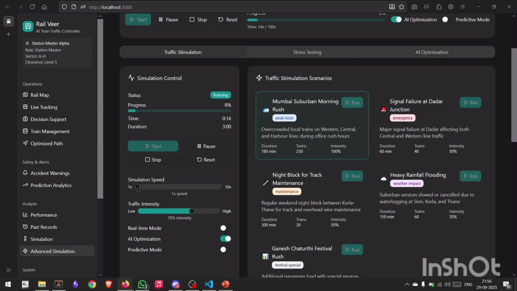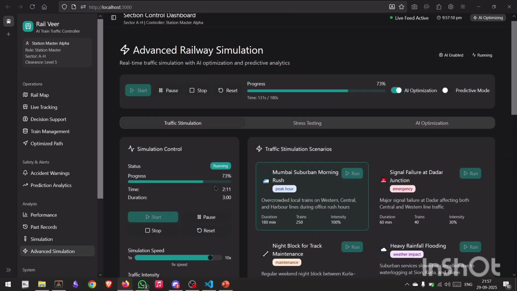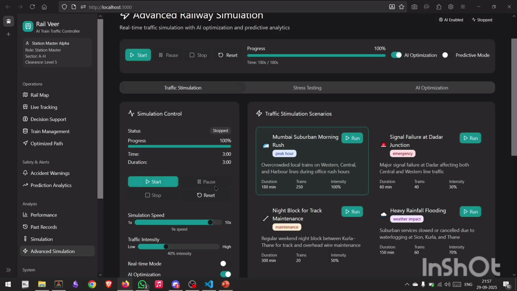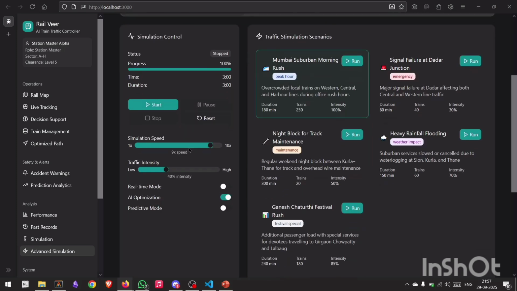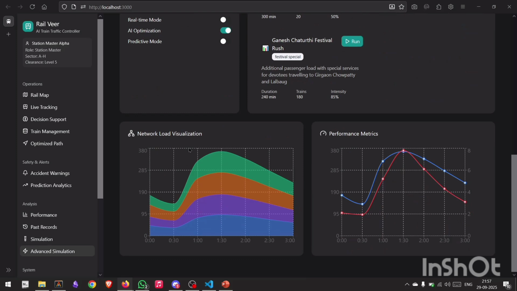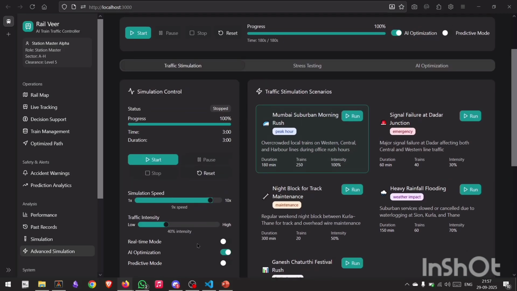We can once again change its speed. We can change the intensity of the traffic however we like. Let me just make it 10x so it executes as quickly as possible. And now the simulation has executed completely. So here are the performance metrics and the network overload from the simulation, as you can see. The peak was at 1 minute. The performance metrics initially started really slow, but went really high. As you know, the Mumbai suburban morning rush is actually very different and very difficult.